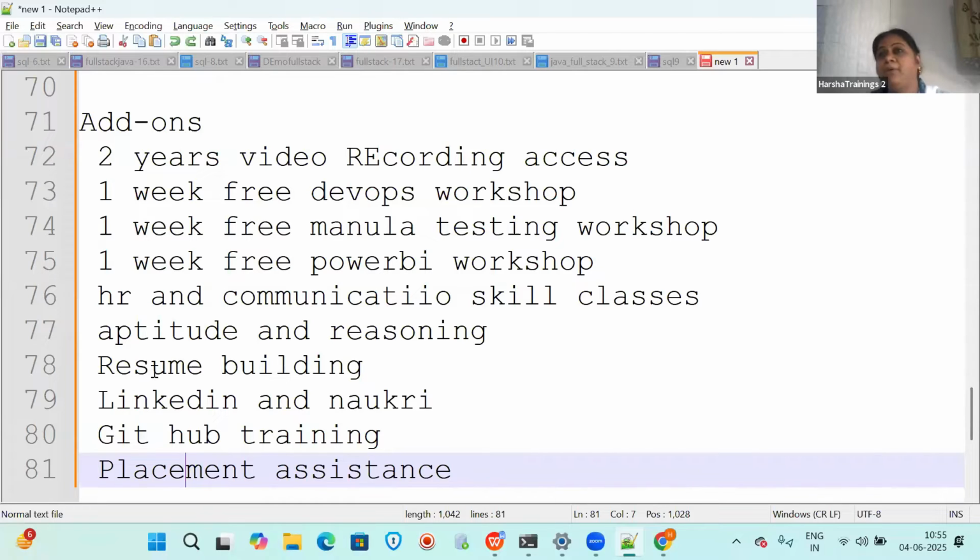And one more very important thing, resume building. Nowadays, they are sorting people by seeing the resume itself. So we will also help you in building your resume and creating your profiles in LinkedIn and Naukri also.